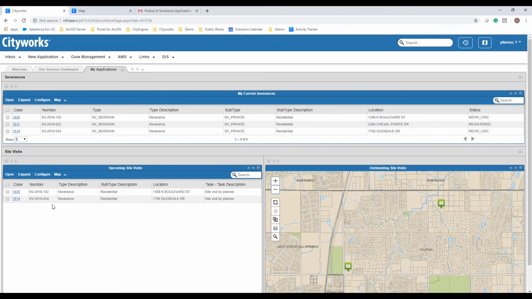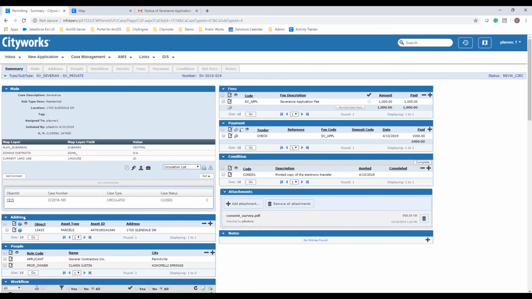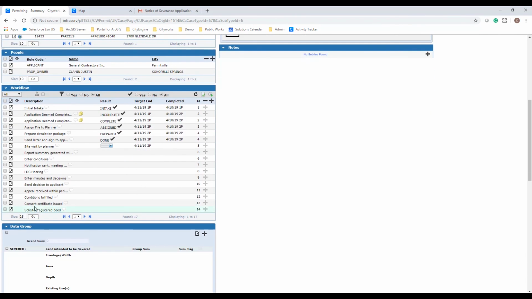Okay, so on our upcoming site visits panel here, I can see our severance for our 1700 Glendale Drive. So I'm going to go ahead and open up this application. So now we have a few options. We could go out in the field to complete our site visit and then add our notes back to Cityworks once we return to the office, or we could go out in the field and use our Cityworks mobile application to document all of our field notes and attachments directly from the site. So for this demo, I'm going to switch over to my iPad now and sign into the Cityworks native app.